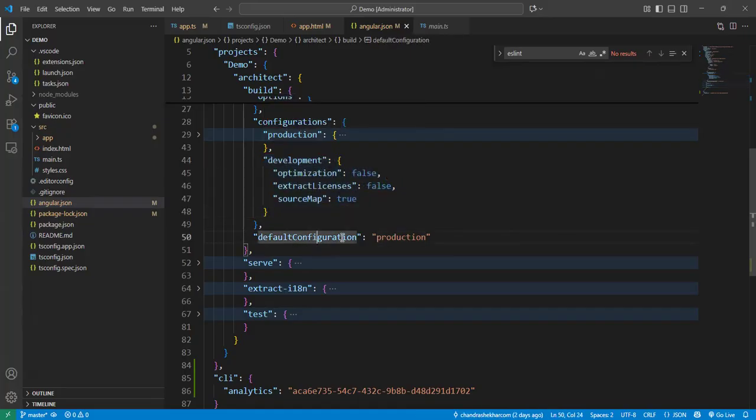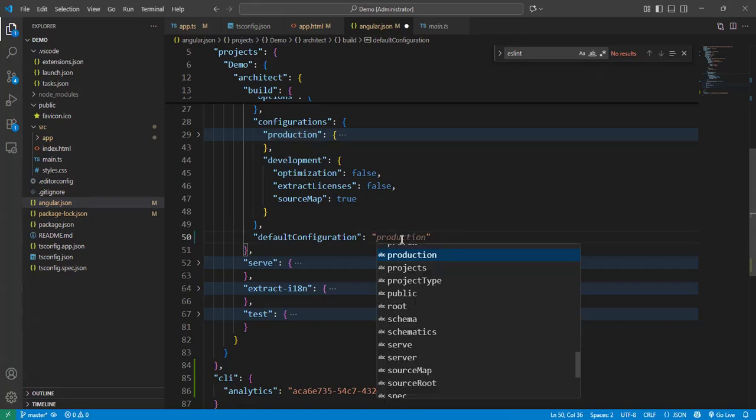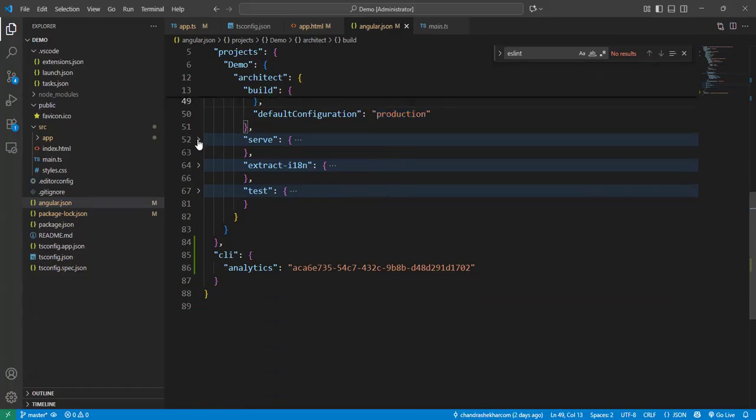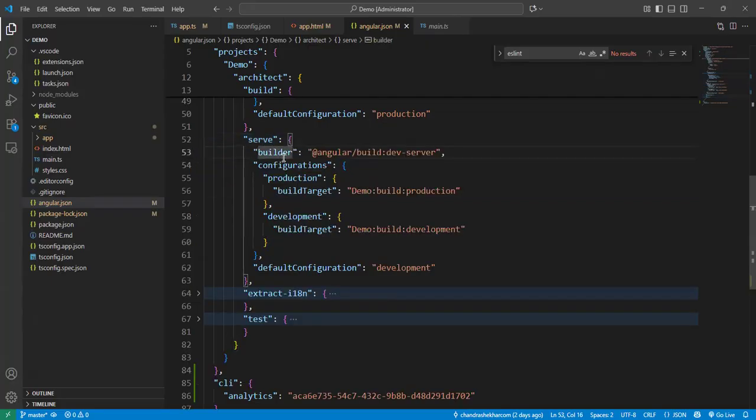Okay, so this is the default configuration on your production. If you want the default configuration on development, you can do development. You can do it on here, development default configuration. By default this is production. On here this is serve. Serve means when you run the application. So related to serve, the configuration on here is serve.